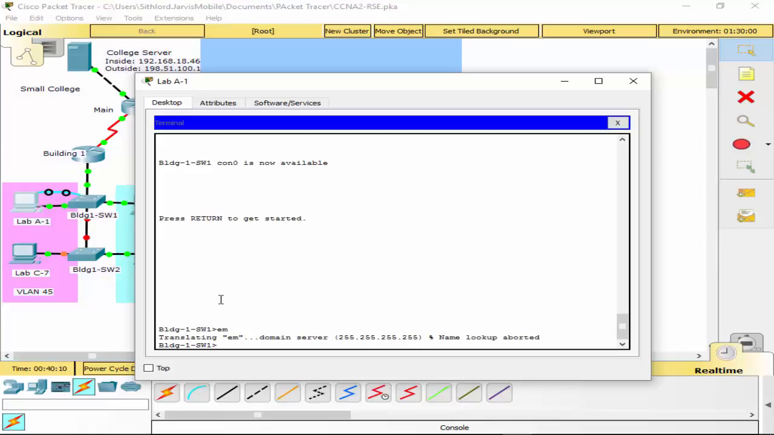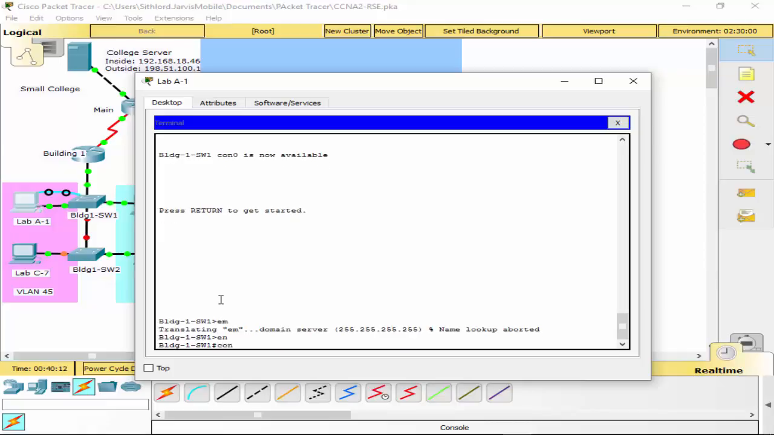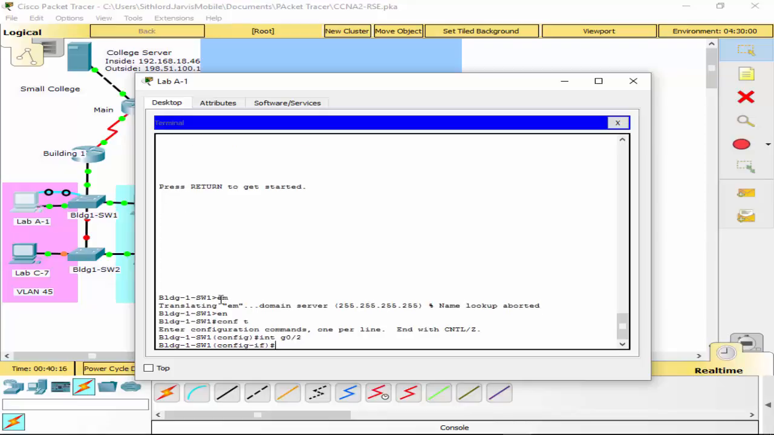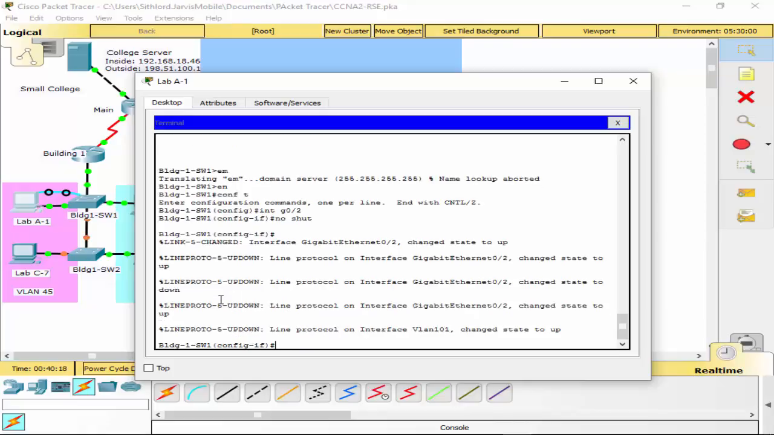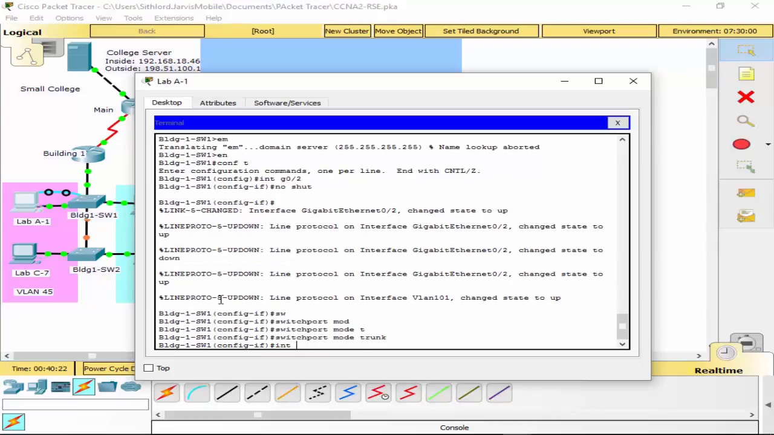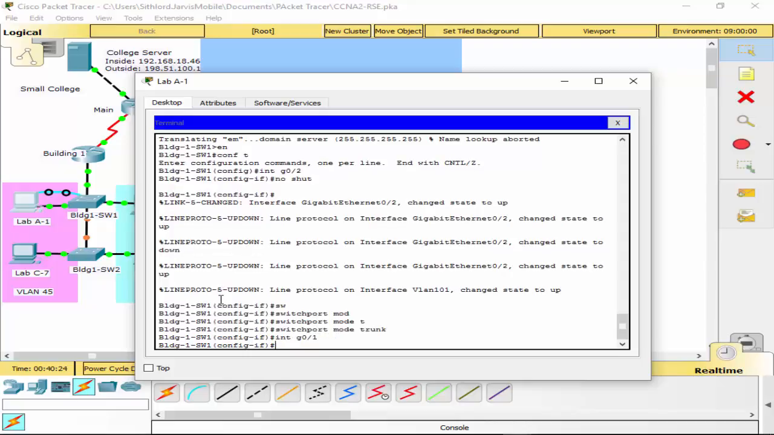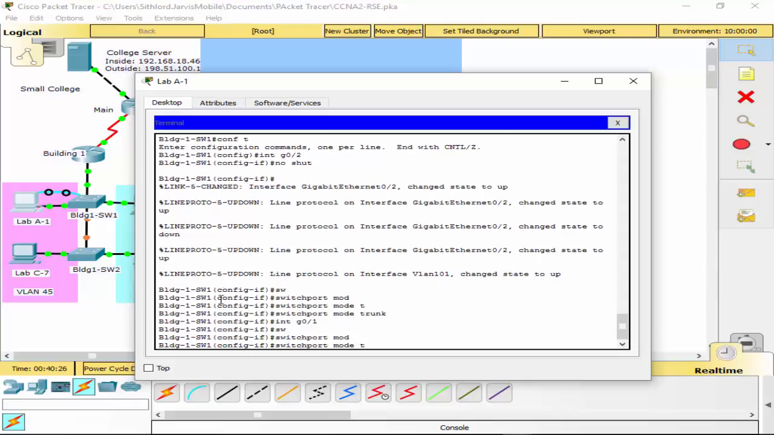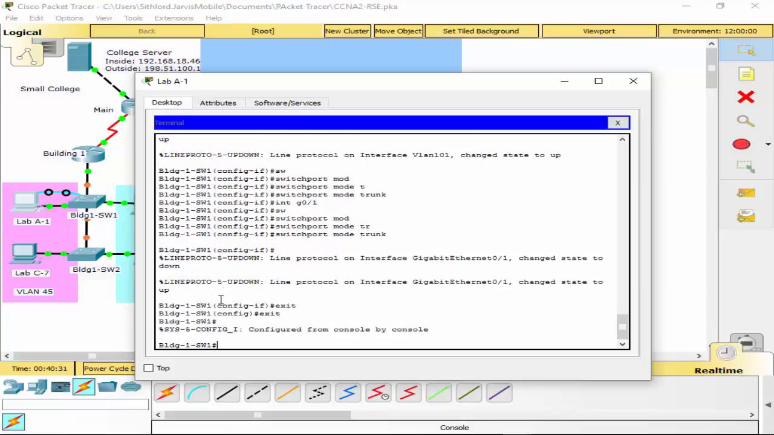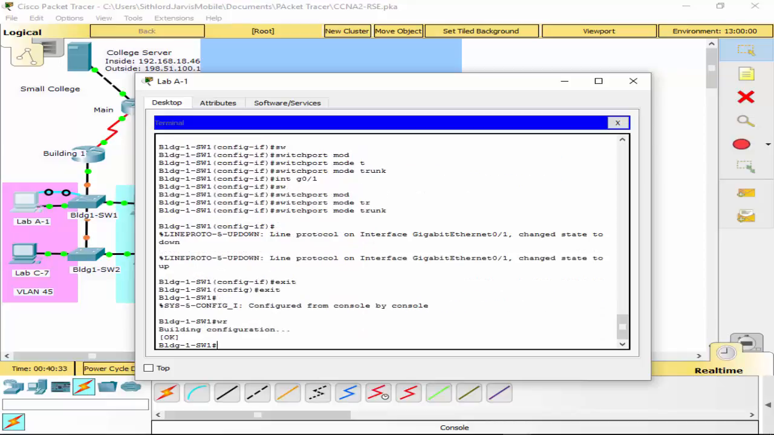Control-Shift-6, if you get that lookup, remember we disabled it on the one switch. Config T, interface G02, no shut, switch port mode trunk, and we're actually going to go into interface G01 and do switch port mode trunk, because yeah, we know that's going to be router on a stick, so we're going to have trunk up there too. So those should form.